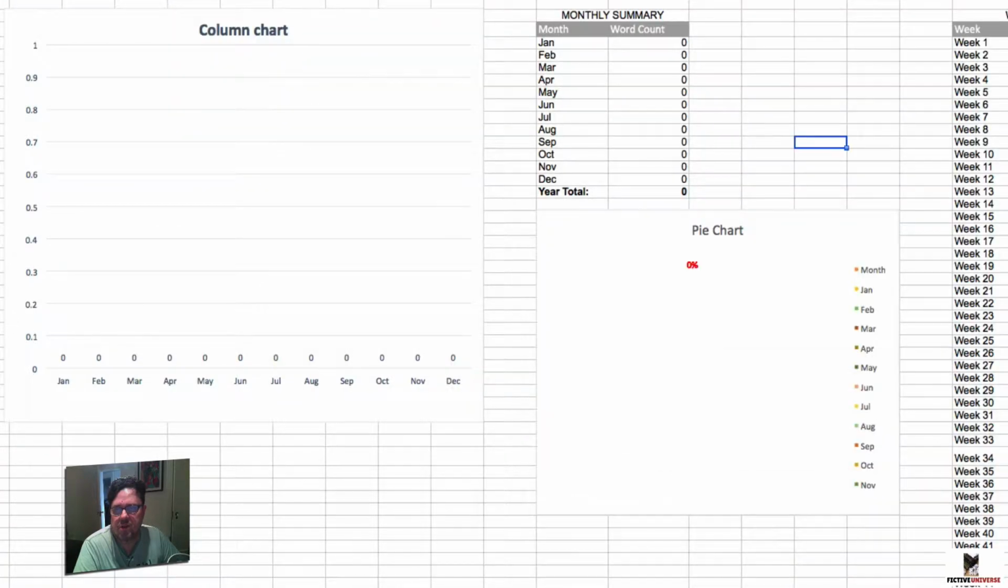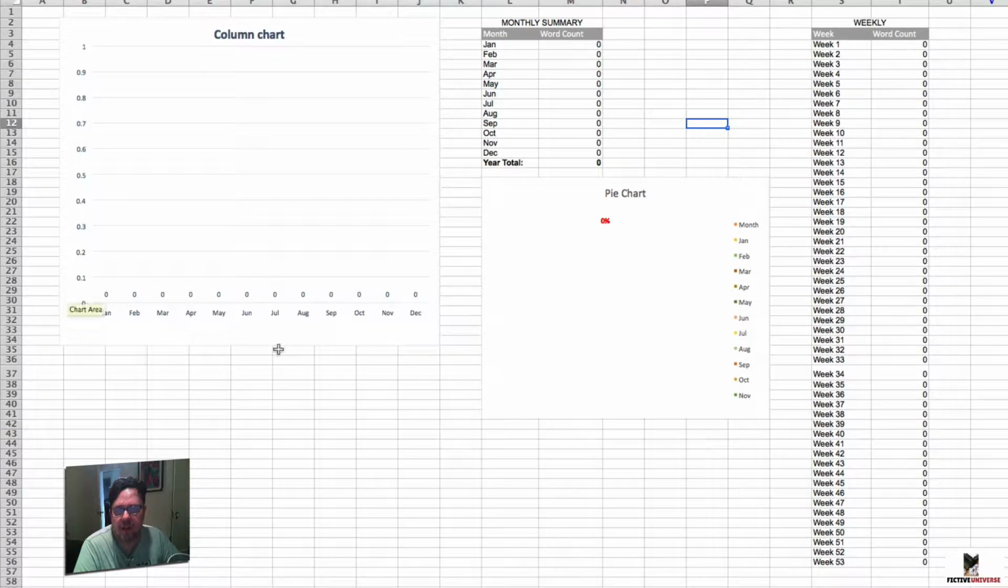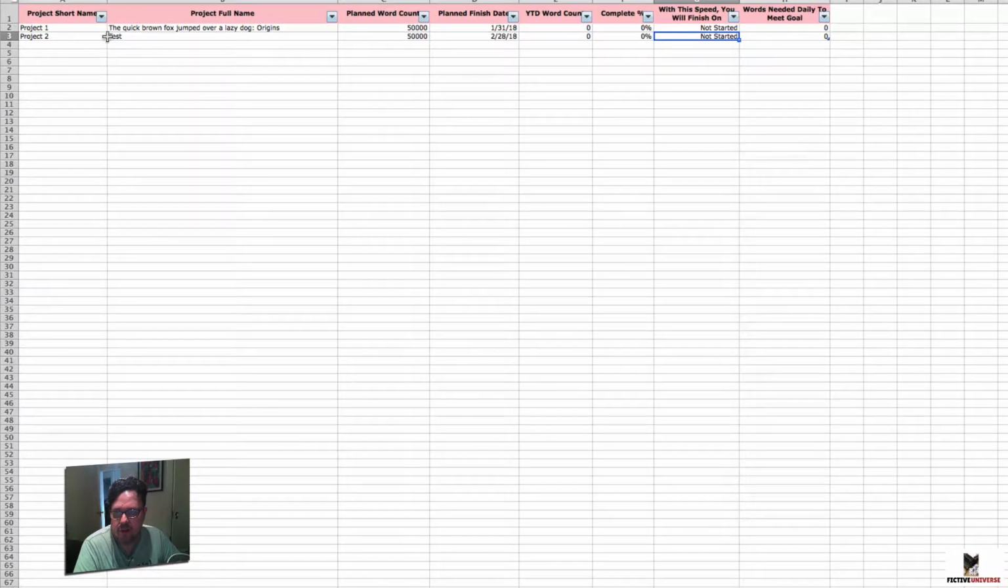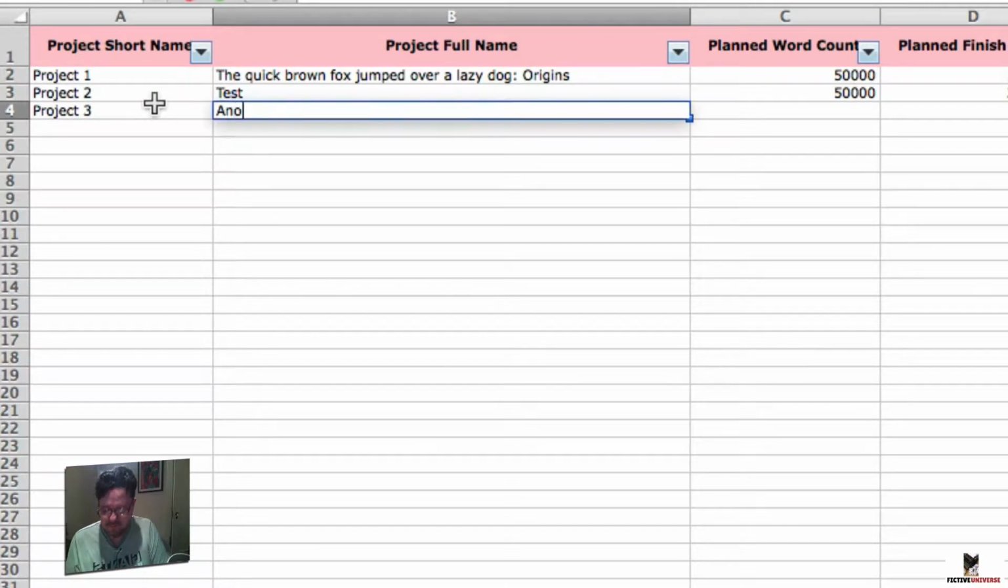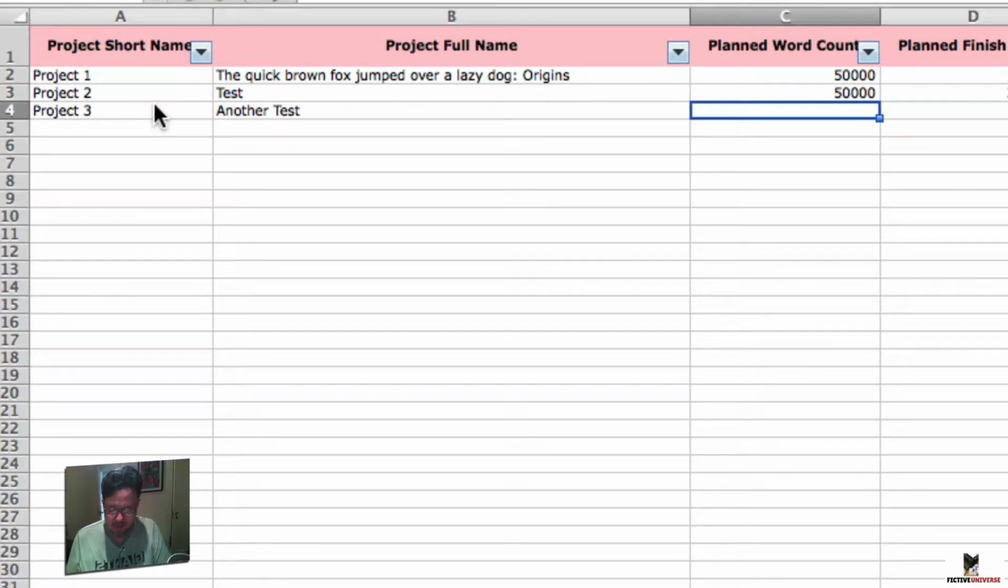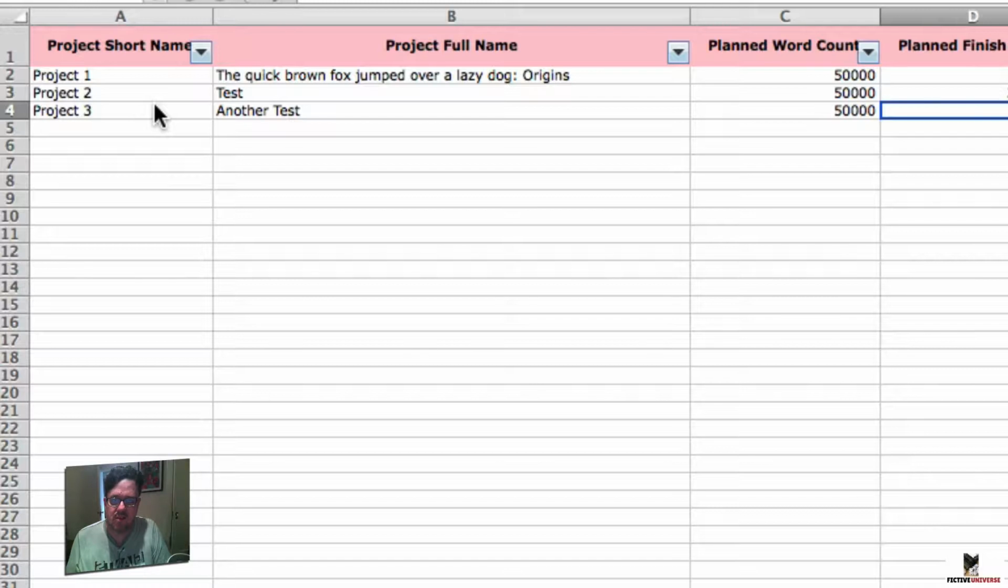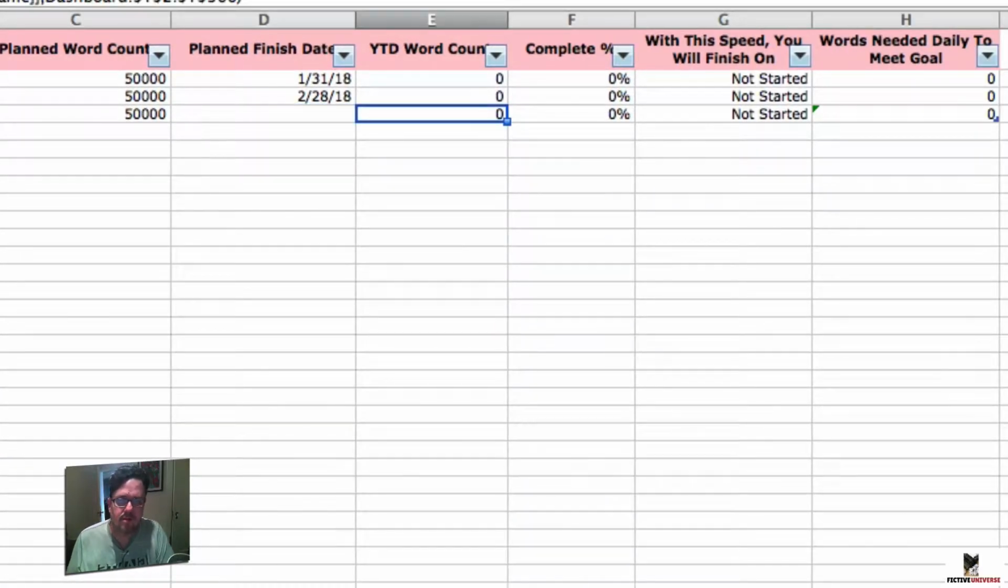Here's the spreadsheet for 2018. So it'll be blank, obviously. You enter your projects here, and it's pretty straightforward. So let's say you put whatever you want here for your project name, your work in progress, full name, description, whatever you want would go in here. Word count, 50,000, let's say. You can put your planned finished date there if you want.